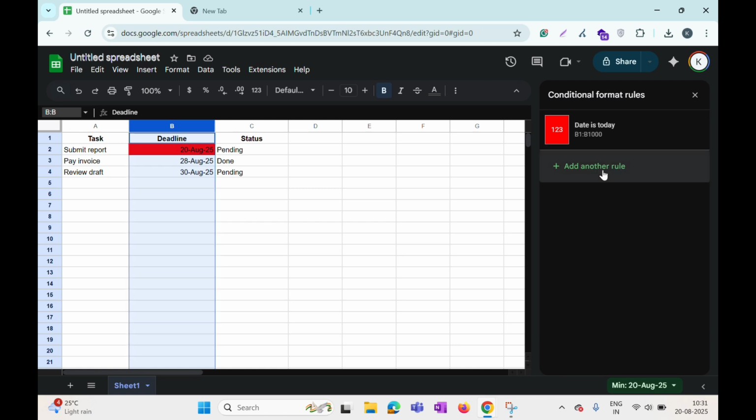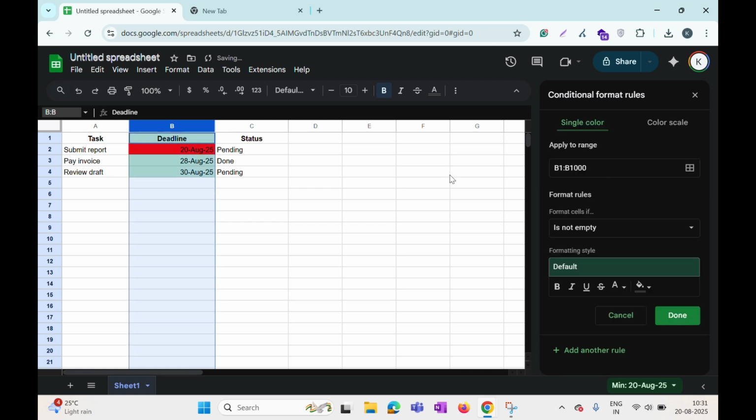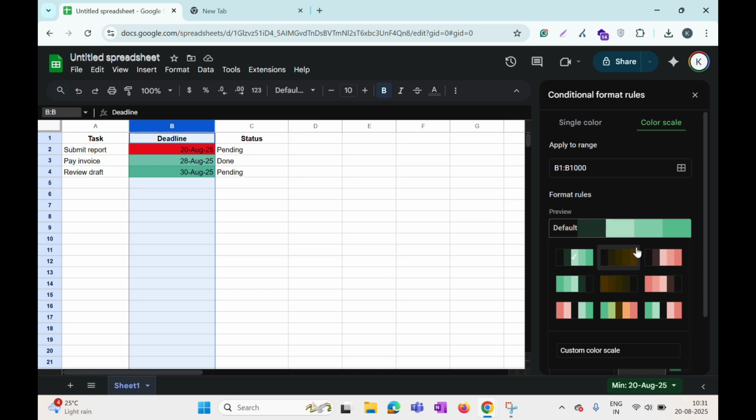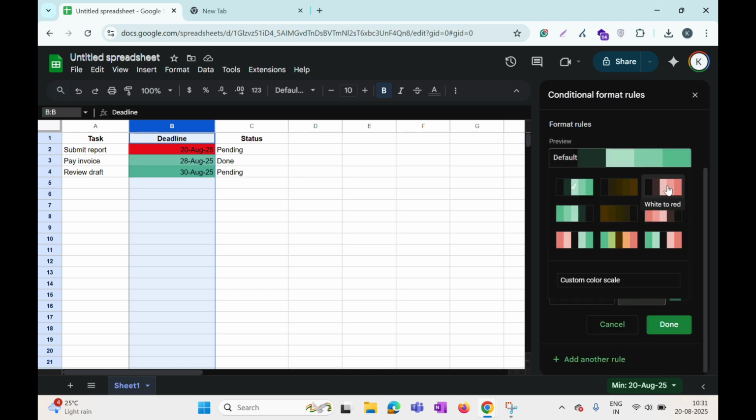Then we will add another rule, which is basically for the ones which do not have the deadline. So we can go to Color scale, and the ones which do not have the deadline should have this color. We can choose it and then click on Done.